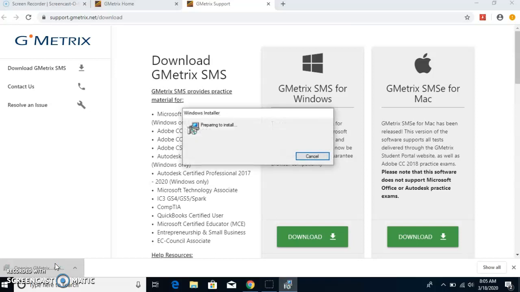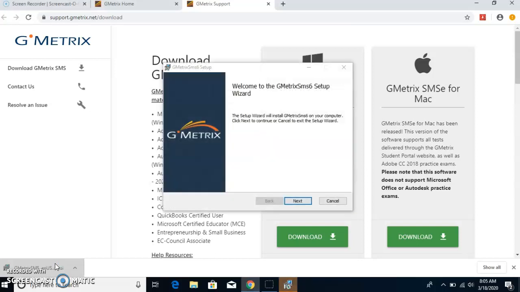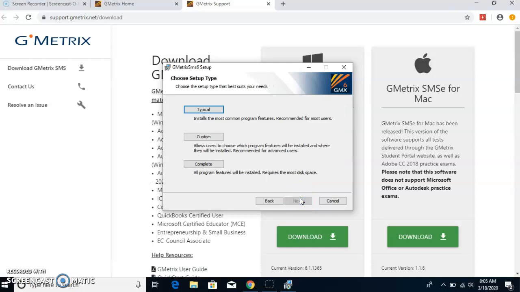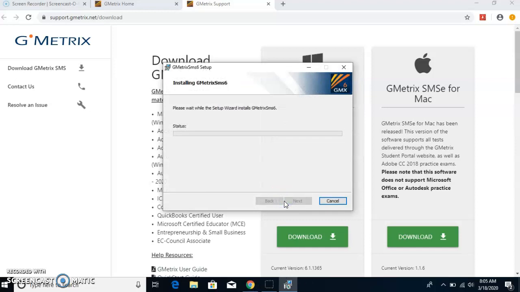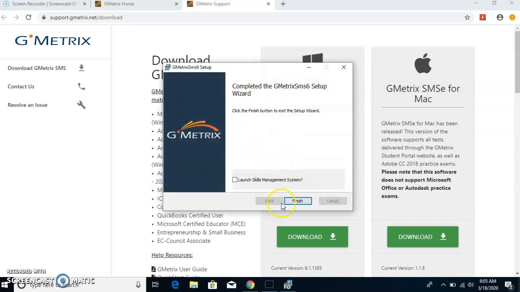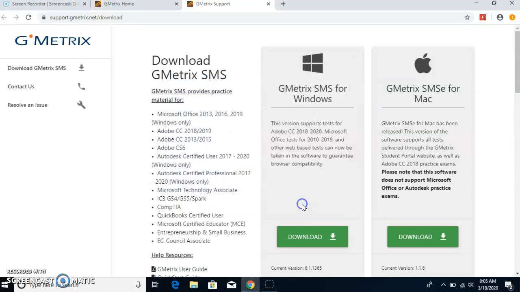So you will click on that link in the bottom left corner. The setup wizard will come up. You'll click next, accept the license agreement, and hit next. And then just go ahead and choose the typical setting, and then click install. And then click yes. Once that has finished, all you have to do is click finish.